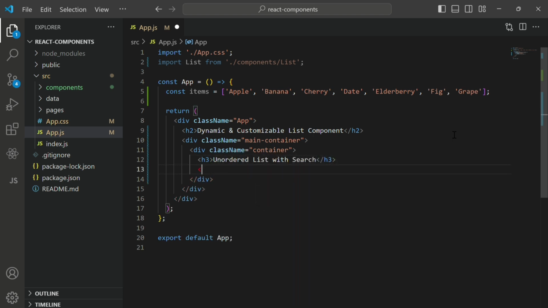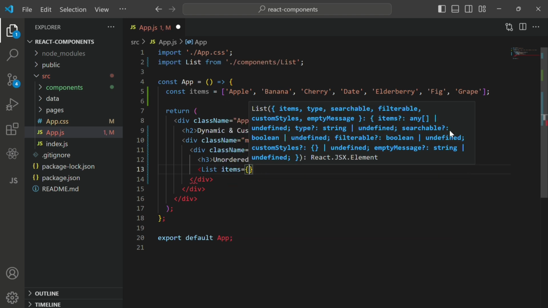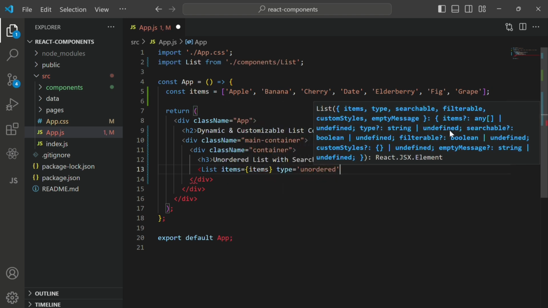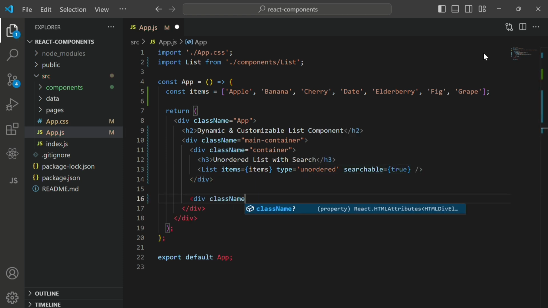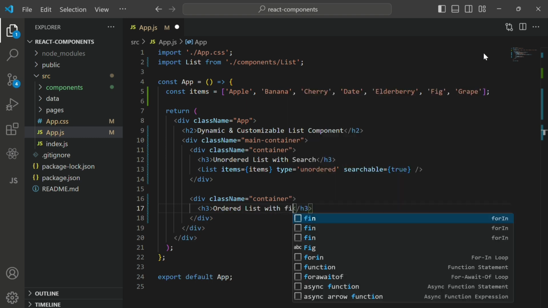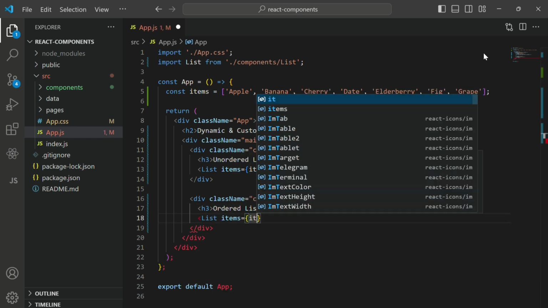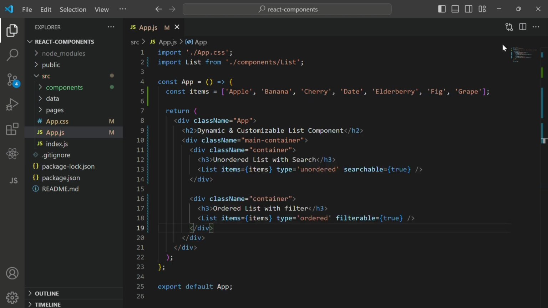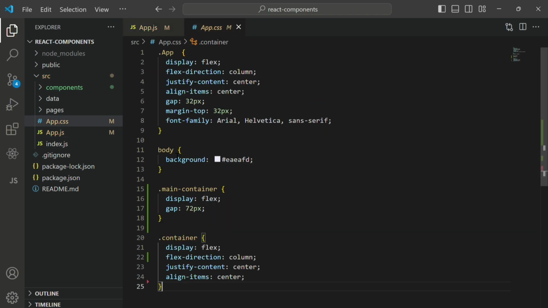Below it, we render the list component, passing the items array, specifying the list type as unordered, and enabling the searchable feature by setting it to true. We add another header that says ordered list with filtering. The list component is rendered again, this time with the type set to ordered and enabling the filterable feature with filterable is true. Then we write classes for main container and container in the app.css file.